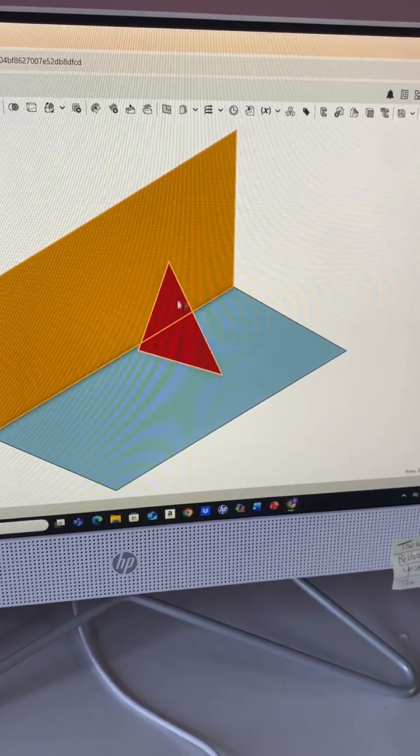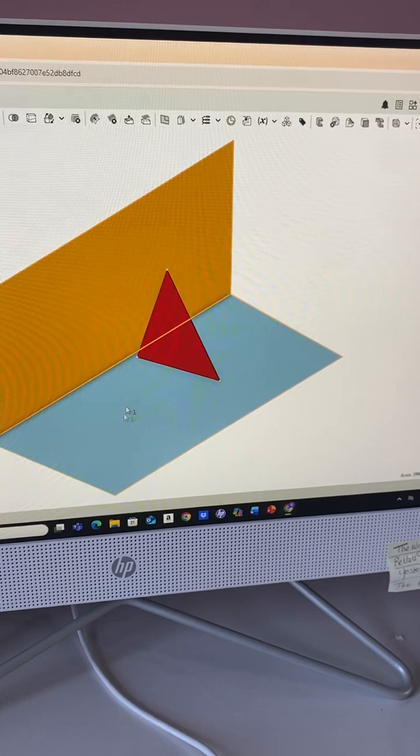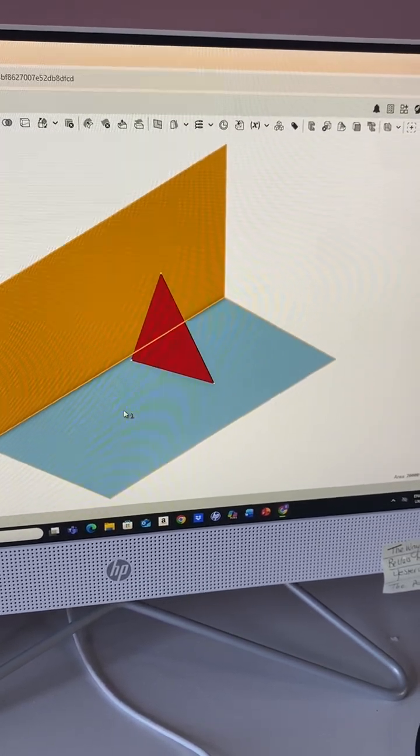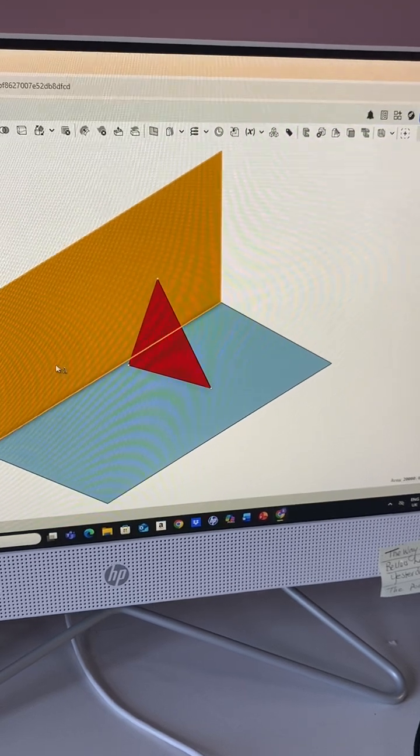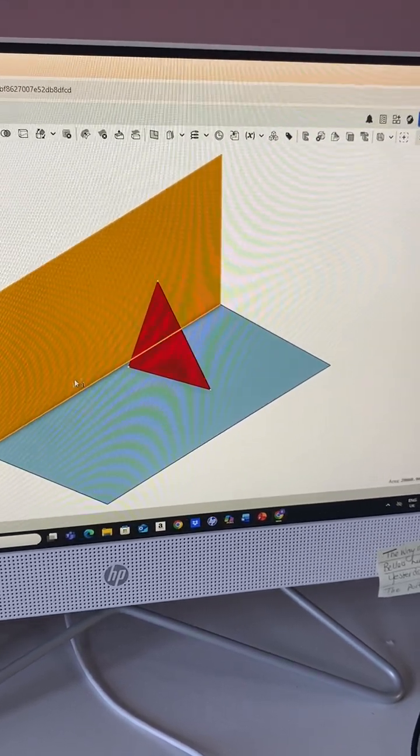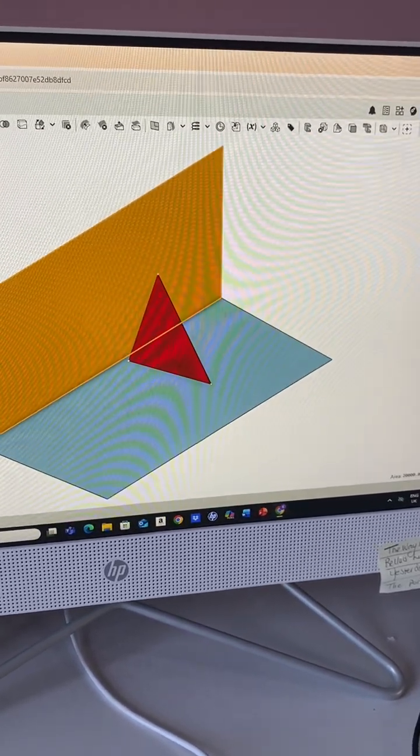Because if we extended that surface out this way, eventually it will cut through here. That will give us our horizontal trace. And if we extended the plane out this way, it would eventually give us our vertical trace. So what we do is we take the actual side.